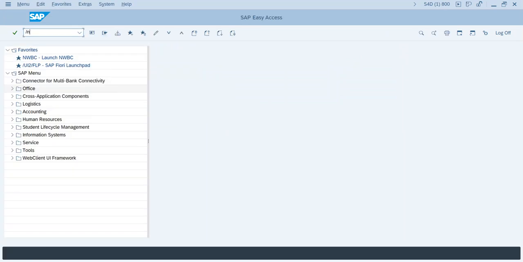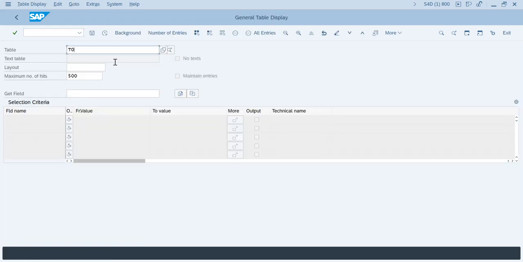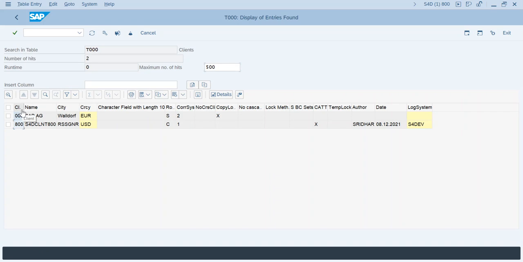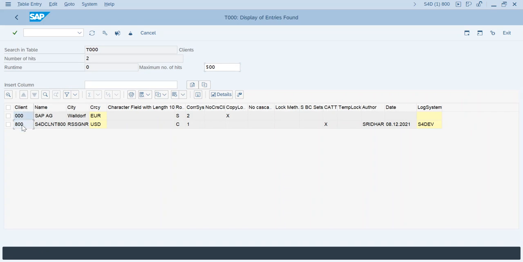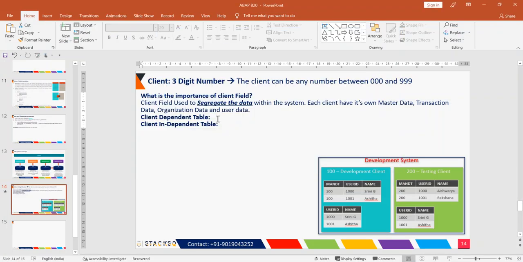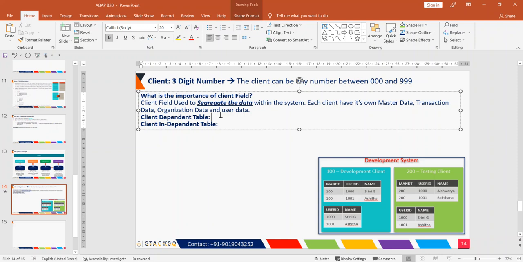If you go to SE16, the data browser, you can check how many clients are available in the current system. This is the client table. You see, two clients are available. One is 000, the other one is 800. Understood? Only two clients are available here, but a system can have multiple clients. It completely depends. It's not like you can only have two clients.